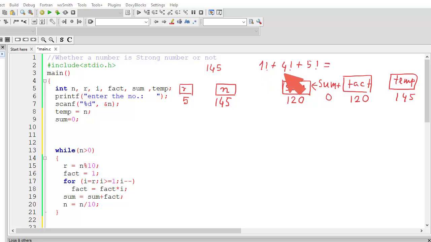Now we need to find factorial 4, factorial 1 by the same procedure. How we will get the digit 4? To get this digit 4, what we can do? We can eliminate the digit 5 and we can take the number 14 into n. How I can do it? I can divide the whole number by 10 and the result will be 14. So this is the easiest way. So see here, n is equal to n divided by 10, means n was 145, that is divided by 10. Ultimately I got the n is 14.